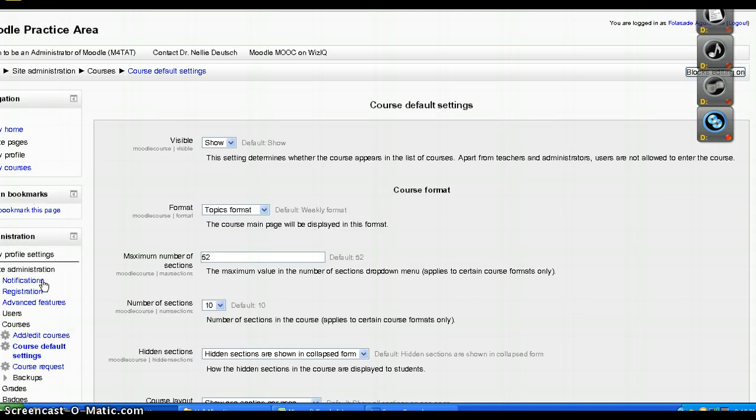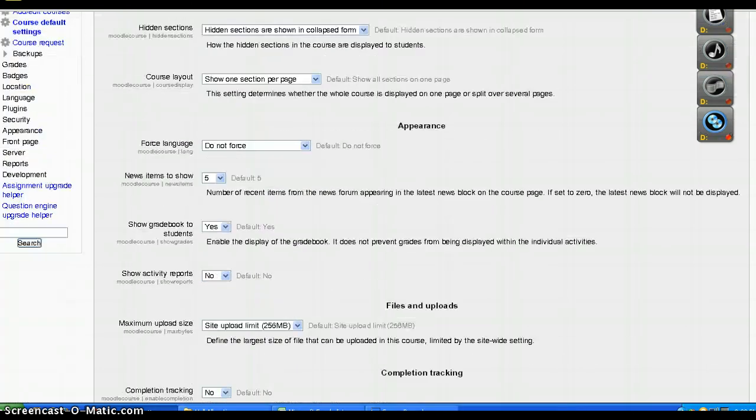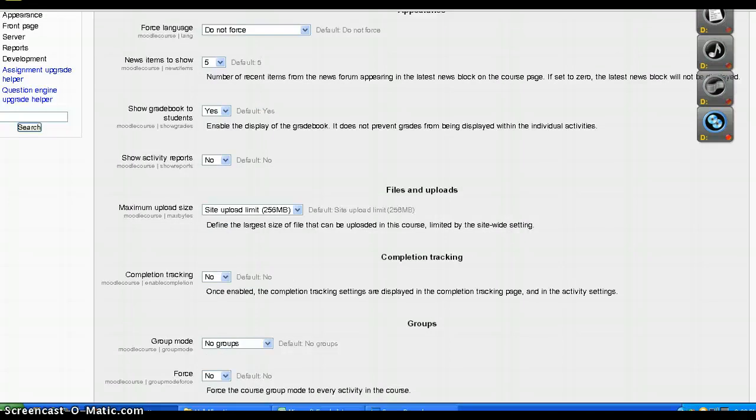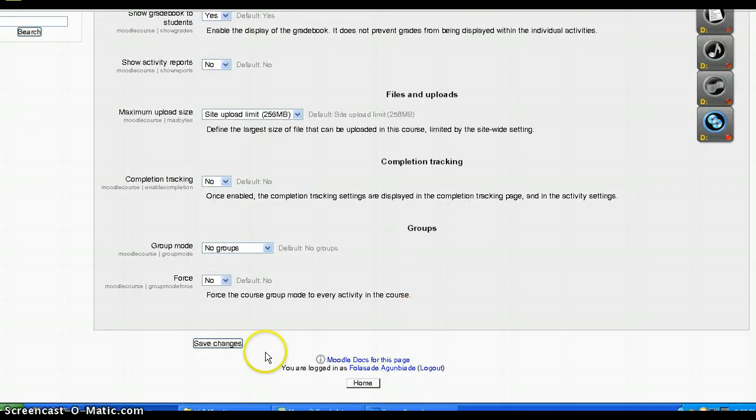Here we can decide maybe we want the course to be visible or we want to hide it, the course format, how we want the topics to be. Maybe it's going to be weekly format. We can decide the maximum number of sections, maximum number of topics we want to be in that course. We can decide the course settings under the course default settings. Any changes we made here, then we have to click save changes so that it can reflect on the course page.